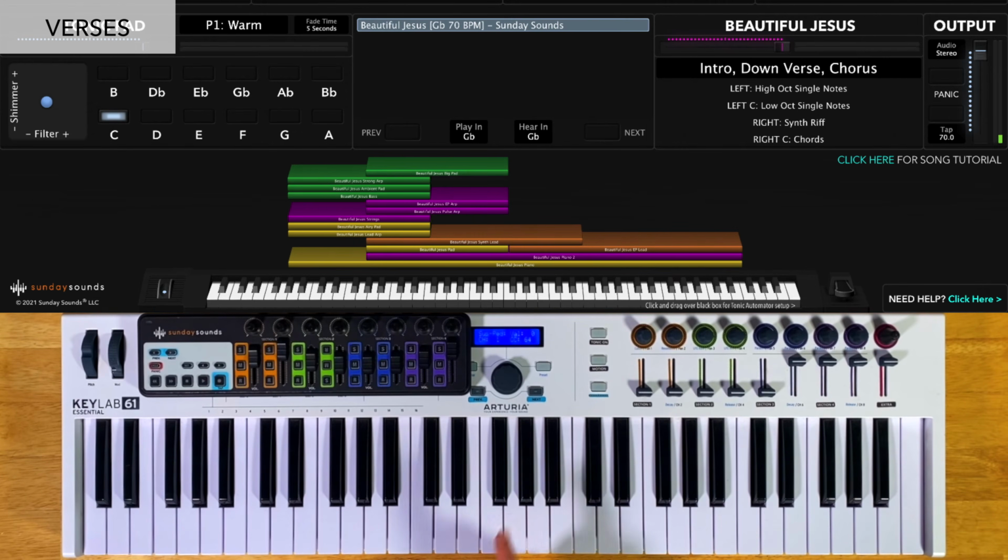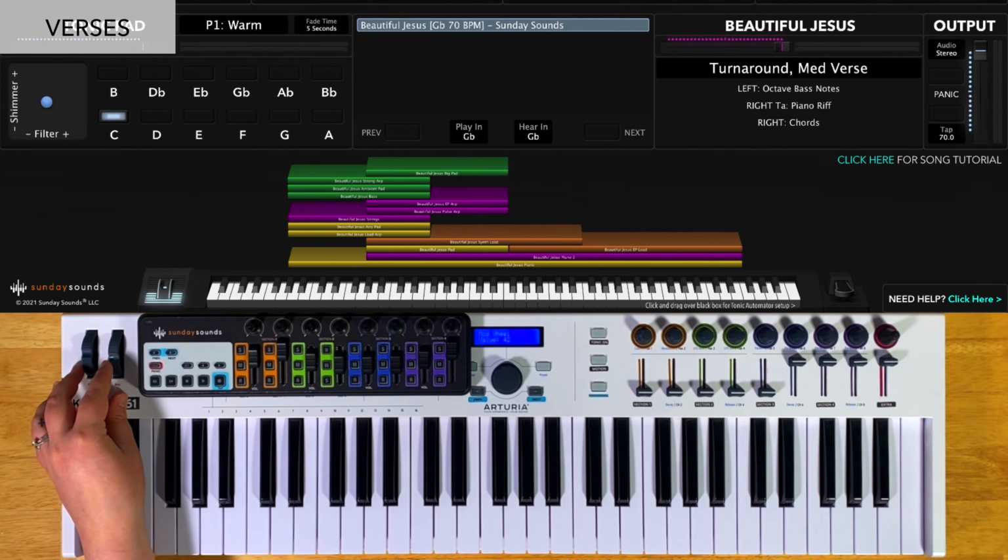So for that last note, instead of playing this note, you'll just jump up and play that note. You'll do that for the last two lines of the verse as well. The next time you play the verse, you'll have the song section control at 1/3.